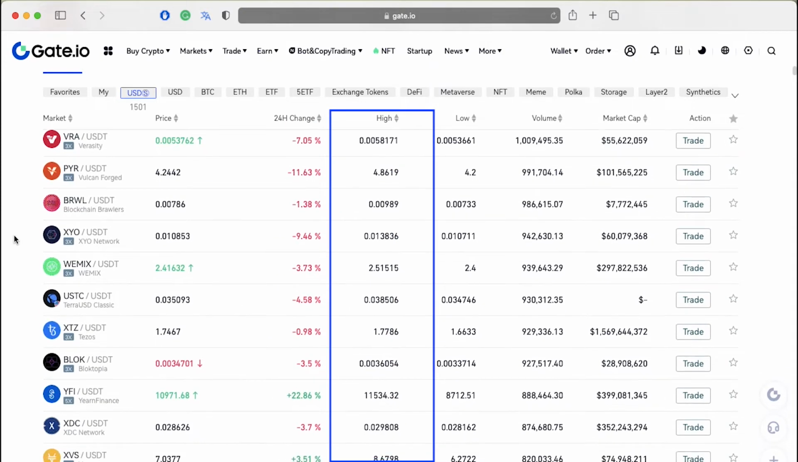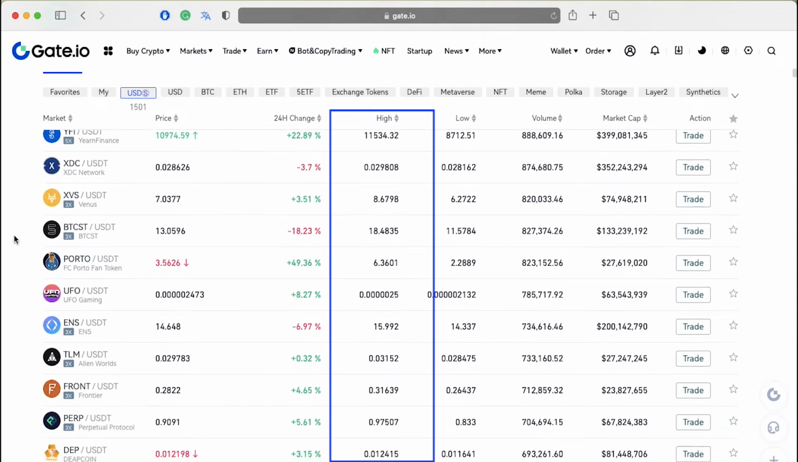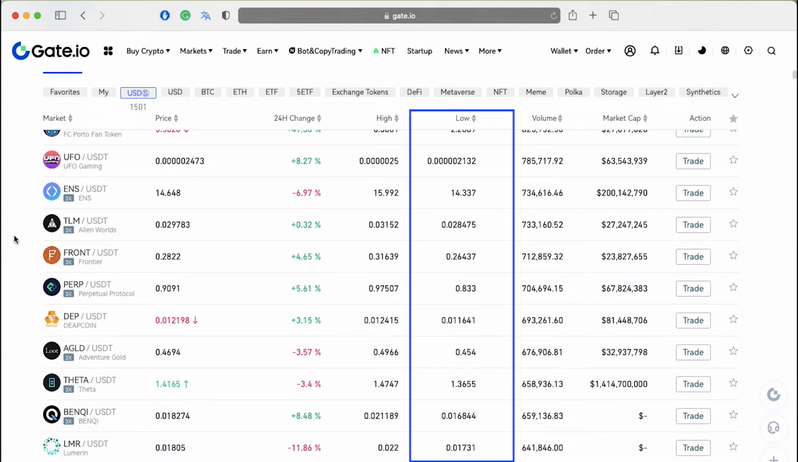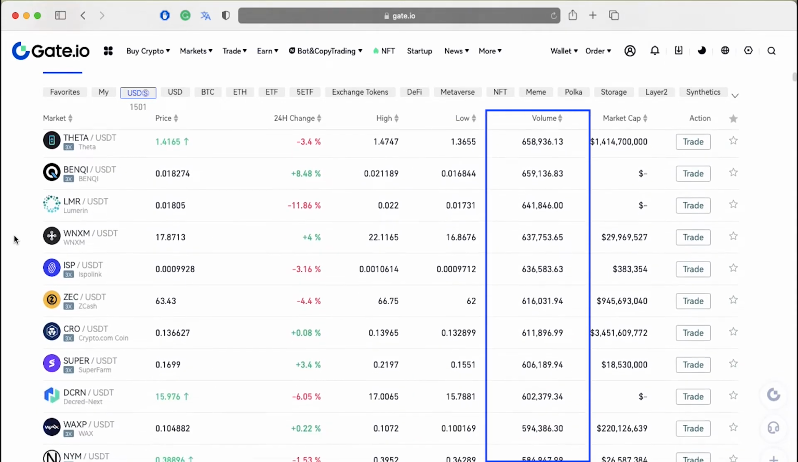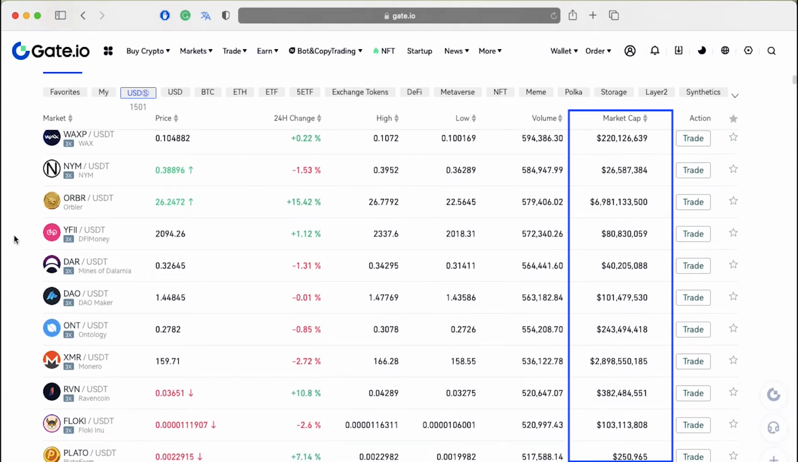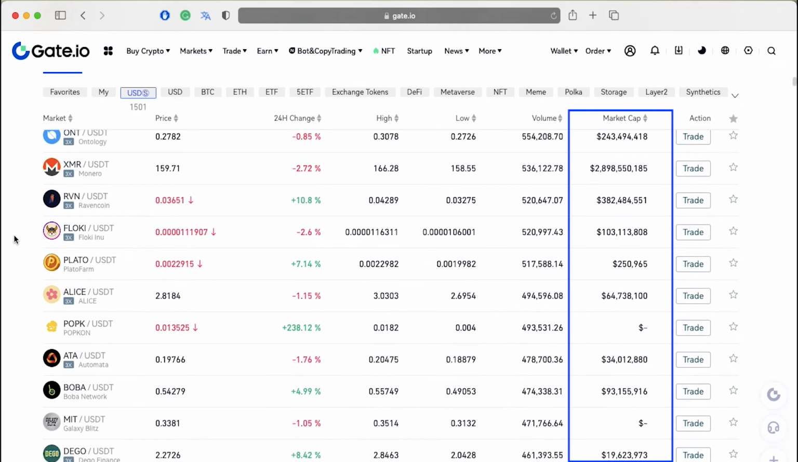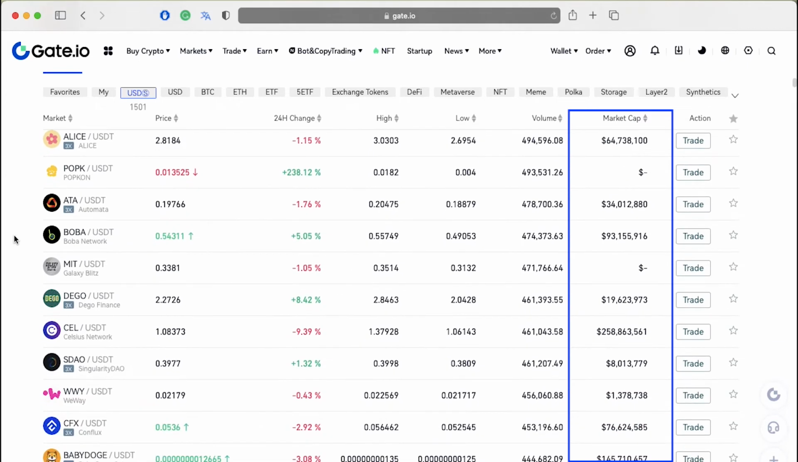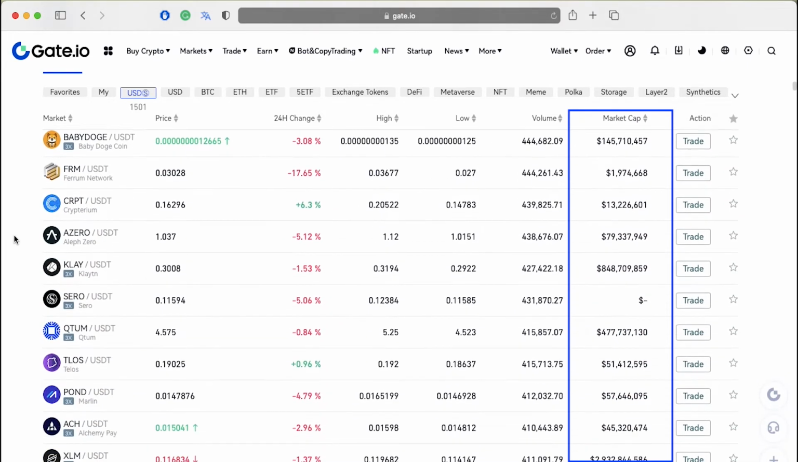The high column shows the highest trading price in the last 24 hours. Similarly, the low column shows the lowest trading price in the last 24 hours. The volume column shows the total traded volume. The market cap column shows the total market capital of the crypto. The higher the price of the crypto, the higher will be its market capital.